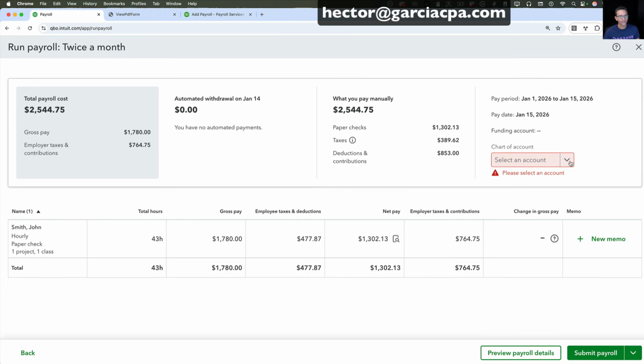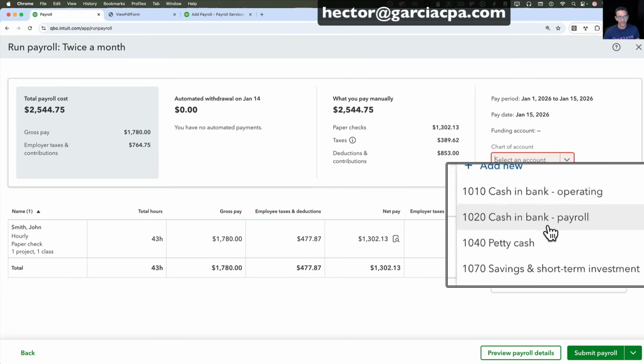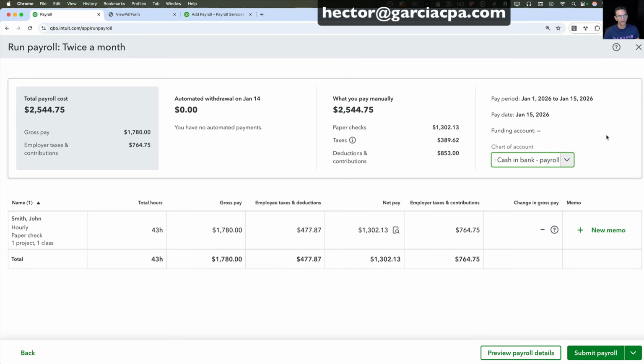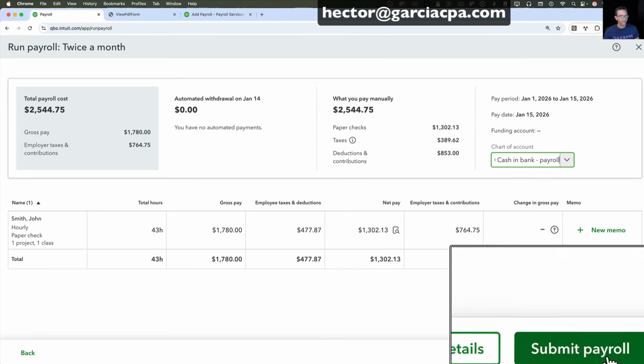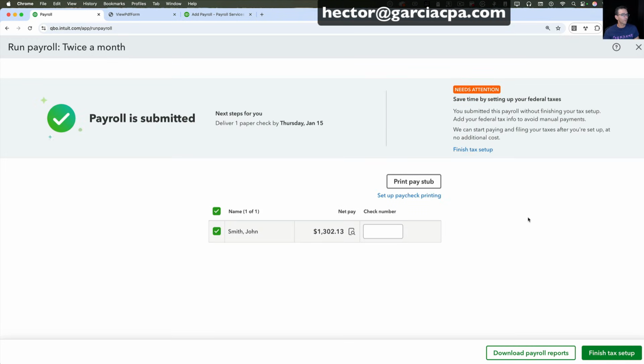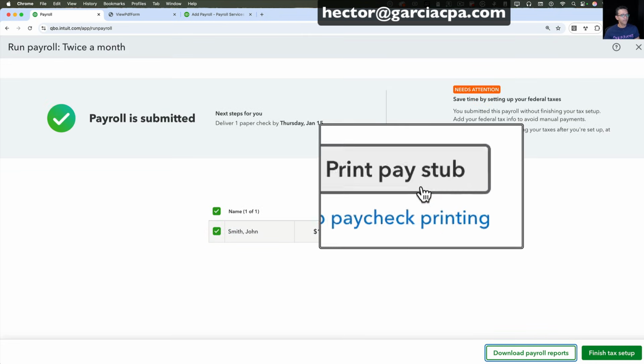Then I'm going to click on chart of accounts and pick the bank account that I'm going to pay from. Once you set that up, usually the next paycheck, it remembers that. But many employers pay payroll out of one specific account, and they use a different operating account for all other things. So we'll click on submit payroll. And then once you do that, if you're going to print the checks, if you have printable paychecks, you just enter the check number. And then you can click on print pay stub.